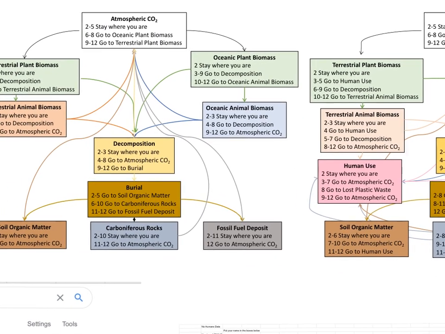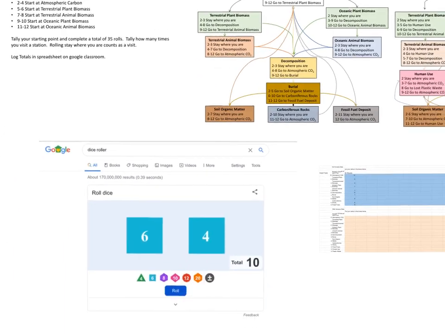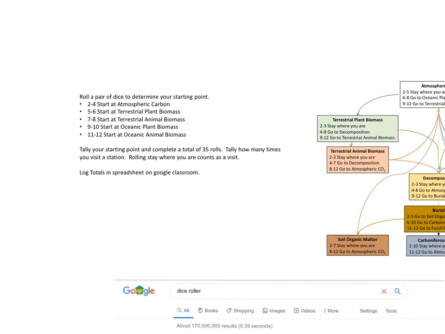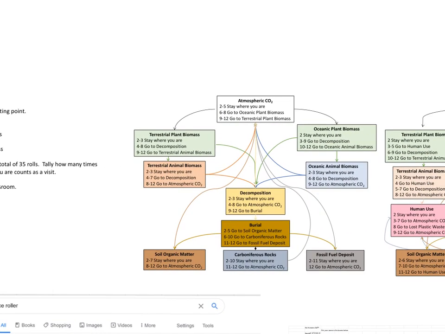If you don't have a pair of dice at home, I just Googled dice roller and Google had a nice one. Make sure that you choose two six-sided dice, and you can just roll and base your turns on that. You're going to roll to decide which pool you will start in. So follow this direction: roll a pair of dice to determine your starting point, and then roll again, and based on your roll it will tell you where you need to go.